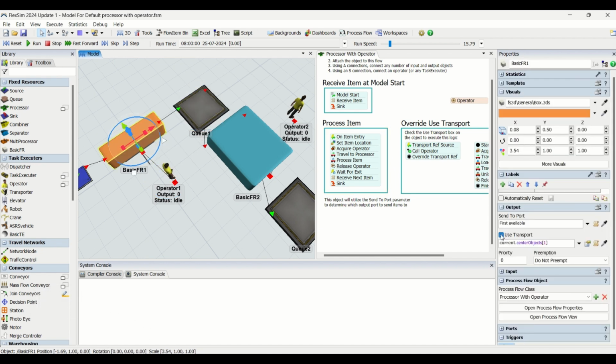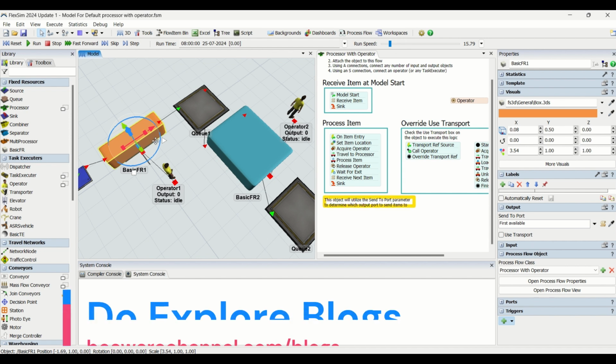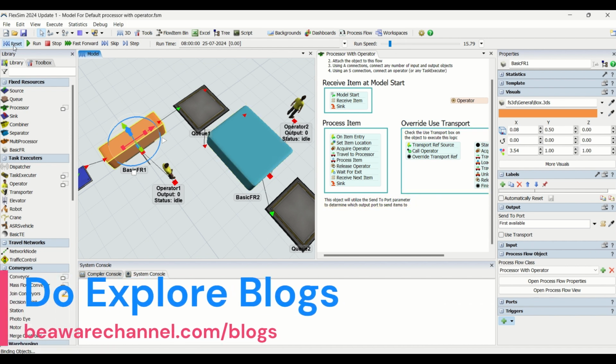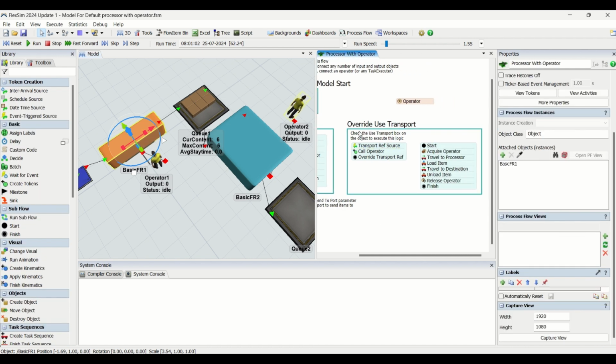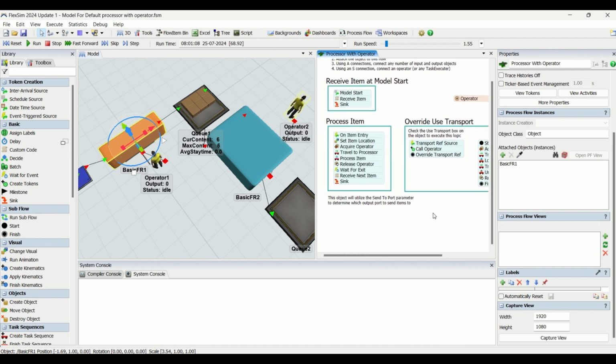So I'm just removing this use transport, so that we can understand these things in detail. Now I'm just running this model, and what you could see is that I have labels only available in this process item, but I don't see any labels in the override use transport. Why? We'll understand that the more we go ahead in this video.